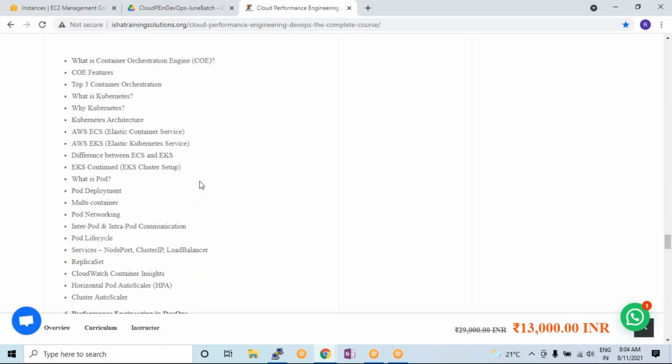What is Kubernetes, and what are the relevant AWS services? How AWS has implemented it. We're going to talk about everything related to AWS, and you're going to compare that with other cloud service providers. What is a pod? You must be hearing about pods. What is a pod? What is a deployment, replica sets, services, load balancer, node port?